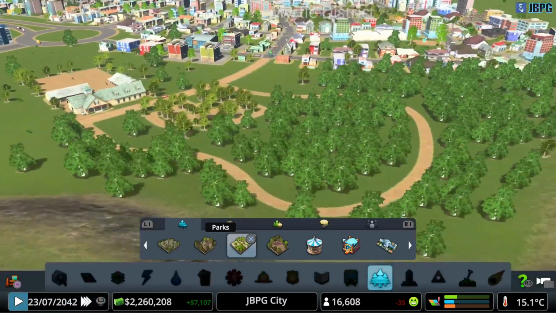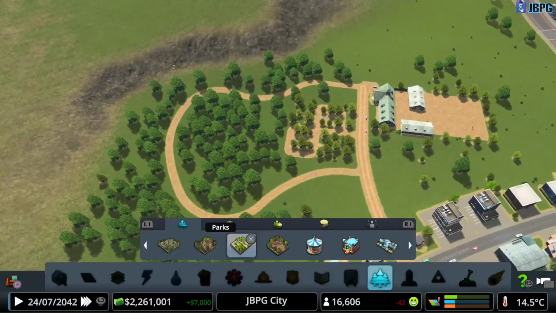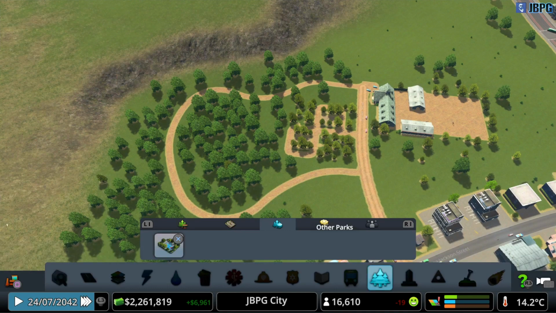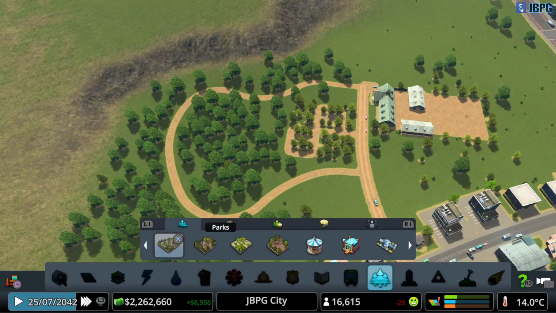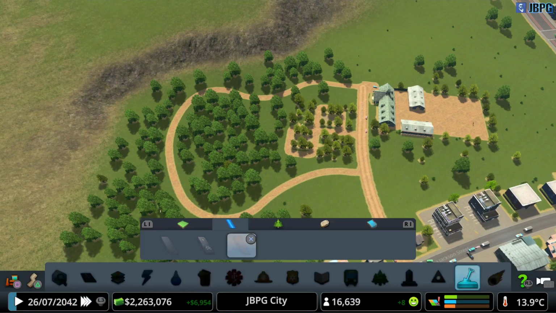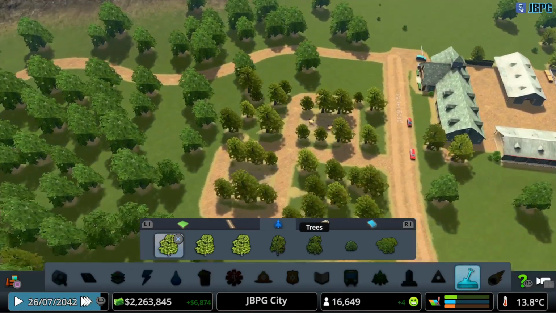So we've got a nice little scenic block here just to fill up some of this space here. I'm going to throw some more trees in there just to really... where is it? There we go. Just to really fill this area out a bit.